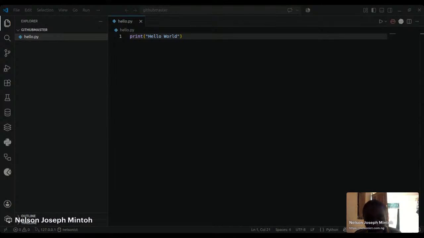If a file is deleted, Git knows that it has been deleted. So Git is just like a time machine for code.